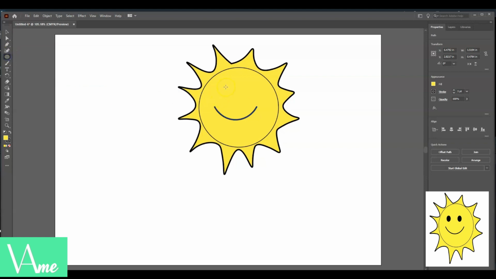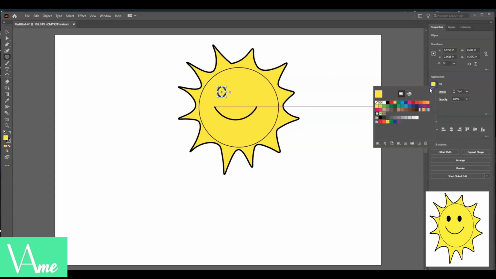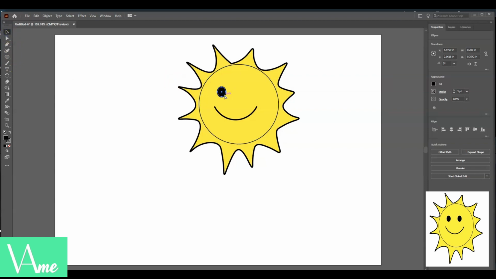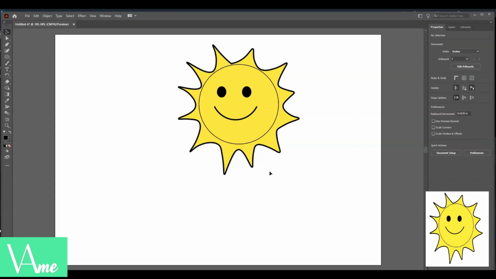And then we're going to make a circle for our eyes. Let's fill it black. Let's copy this. And now we have fully achieved our image by using the curvature tool.